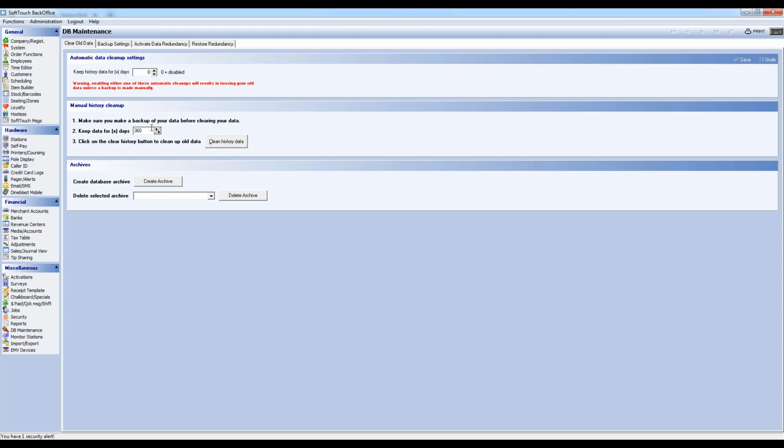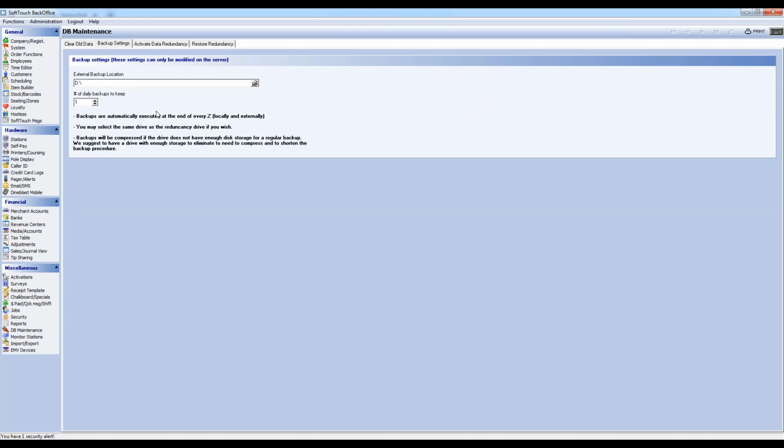If you do manual, you put a number for the X amount of days to keep the data. Typically, people would set this to 13 months or maybe 396 days, just so it's a bit over a year, so they know they'll have a year's worth of data in there. And then when you're ready to manually do it, you would click the Clean History Data button.